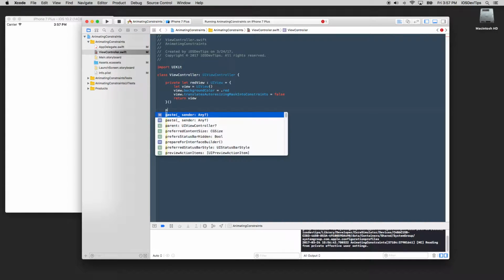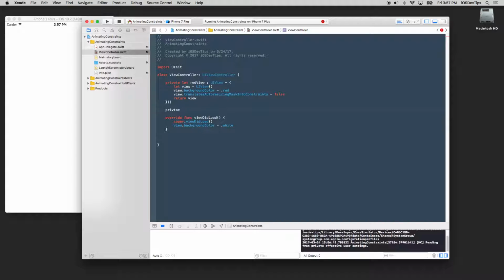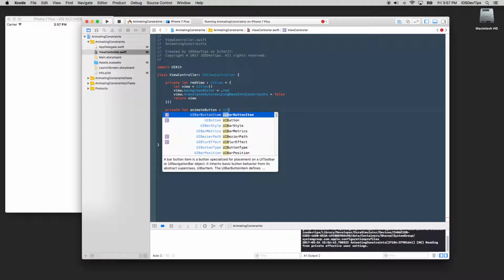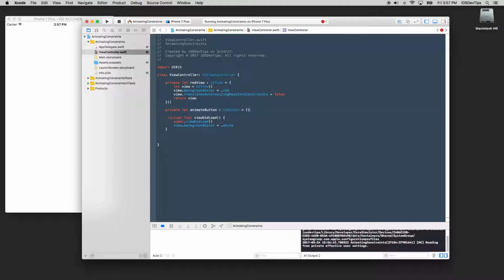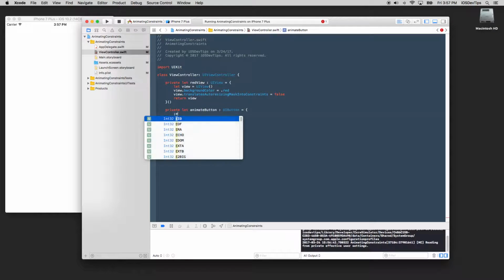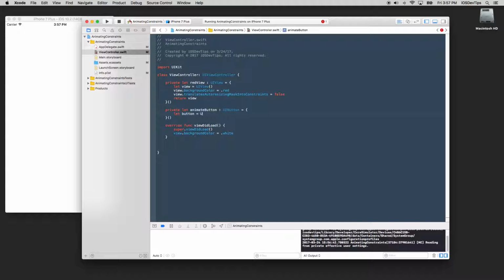Let's have a button that we can press. We'll make a private button as well. We'll call this the animateButton, I guess, because we're going to use this button to animate the view. We'll create it programmatically the exact same way we did our view. And we'll return our button. Return button like that.